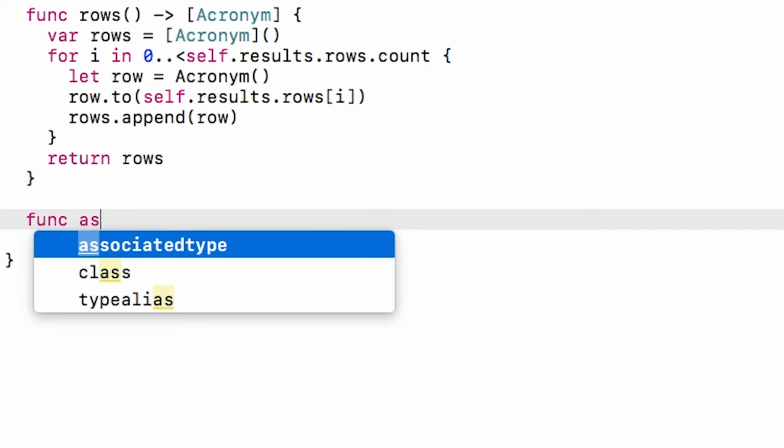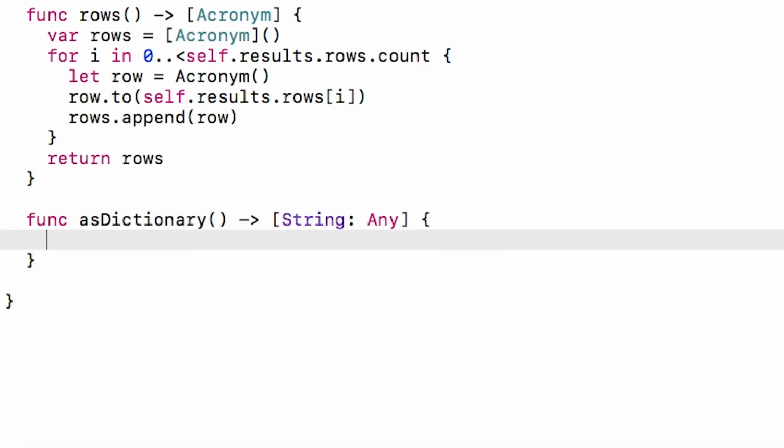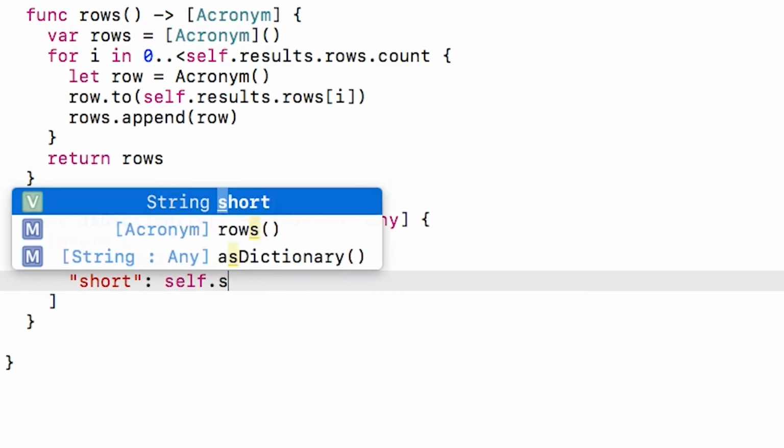Next, I'm going to make a method to return this model as a string to any dictionary. This isn't required, but it makes it easy to return your data in JSON format later on, or pass it as a parameter to a template.